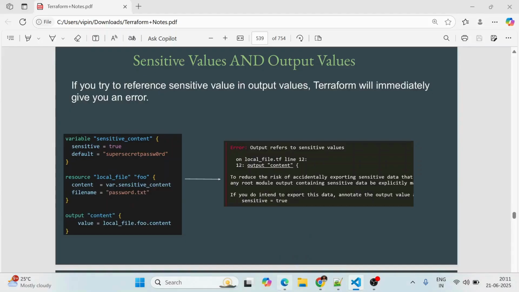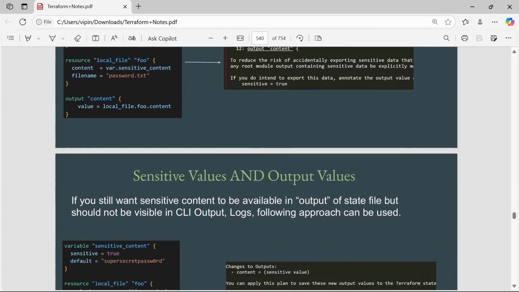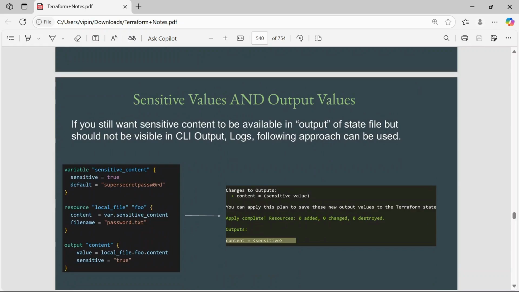Okay, so whenever you want to export the sensitive value, and you still want the sensitive content to be available in the output of a state file but not visible in the CLI output log, the following approach can be used. You just have to use the sensitive parameter and the content will not be shown in the CLI output here, but it will still be present in the Terraform state, and any other team who wants to refer to and export that sensitive value can.